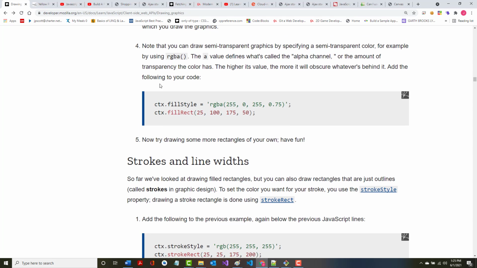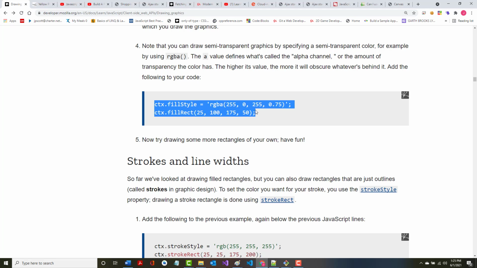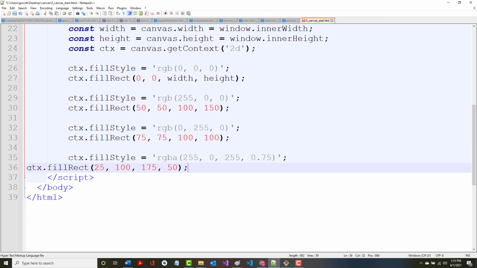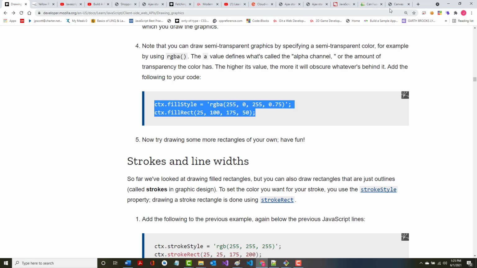Note that we can draw semi-transparent graphics by specifying a semi-transparent color, for example, using RGBA. So this will be only 75 percent opaque, for lack of better words. And there it is.